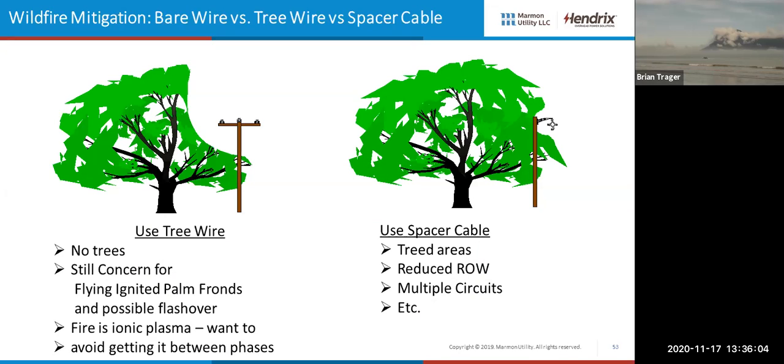So we went through this with some utilities on the West Coast, and basically we're going to use tree wire when there are no trees. And that may sound crazy, but why would I use tree wire if there are no trees? Because there's still a concern for flying palm fronds. So apparently palm fronds can get ignited and fly for up to 2 miles.